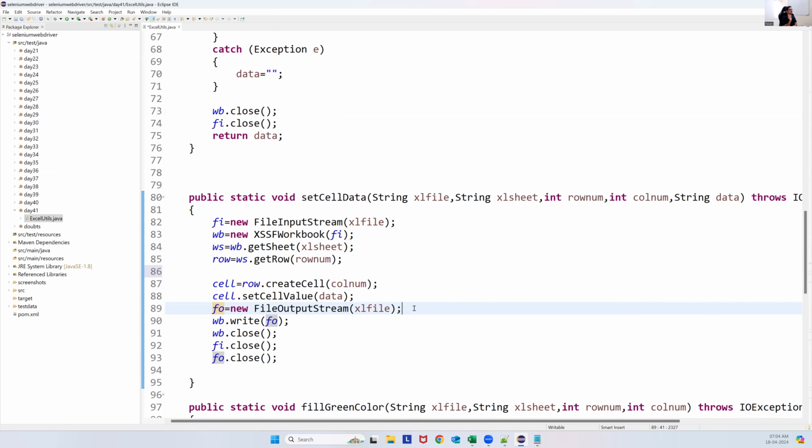If you want to write data, file output stream alone is enough. If we want to read the data, file input stream alone is enough. But in this particular method, we are doing both. From the same sheet, we are reading the data and writing the data.